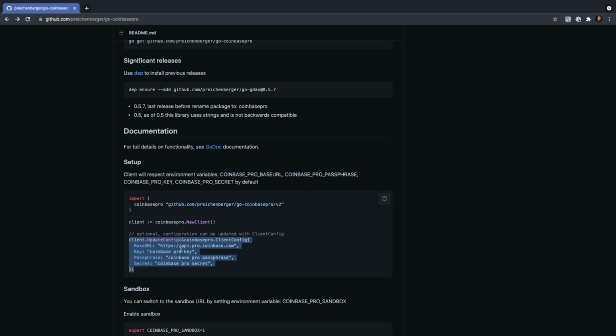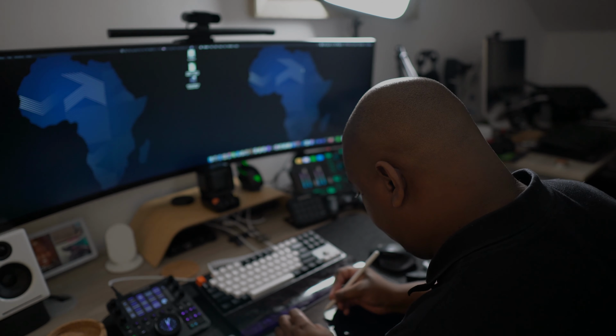Although we could do something really cool here. Actually, we could place these values into something like HashiCorp Vault, and we could have our program go out to Vault and fetch these values and inject them at runtime. That would be pretty dope. But yeah, we'll think about that.